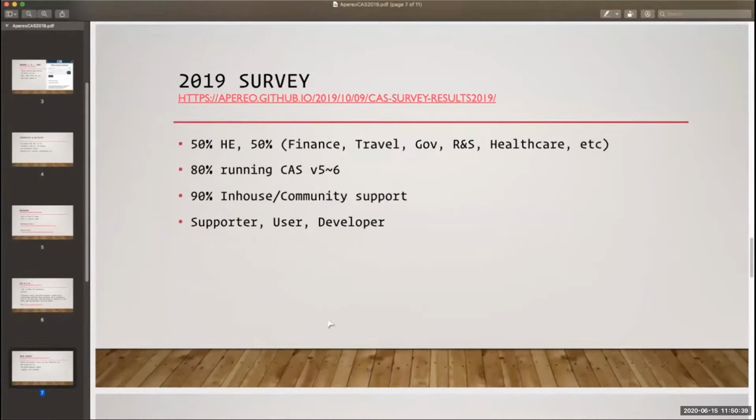So in other 2019 news, the CAS project conducted a survey to ask for feedback from CAS adopters and the wider CAS community. The results of this survey are published on the Apereo GitHub blog that you can check out and get a lot more information, a lot more detail about the questions and the answers and the feedback and the action items that follow.